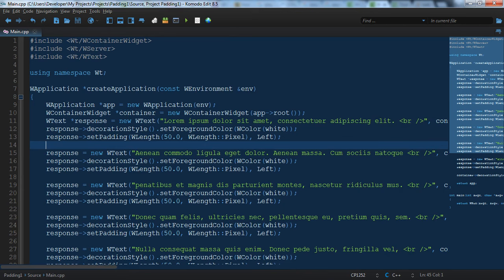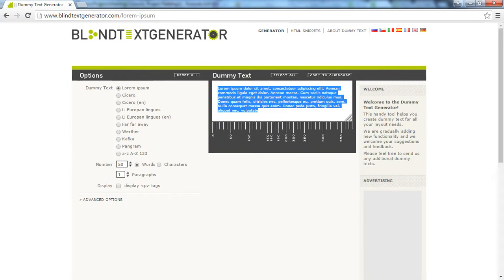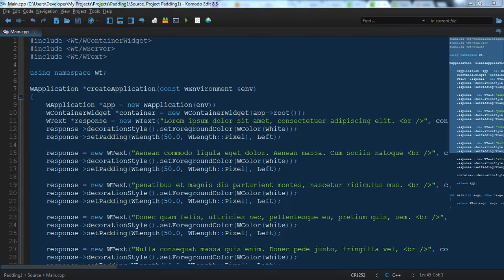I have a Wt text widget and I've called it response. I've given it some dummy text, and let me show you where I got the text from. It's called blindtextgenerator.com, and you can set the number of words or characters that you want to use. In my case, I used 50, and I took that text and broke it up on different lines.